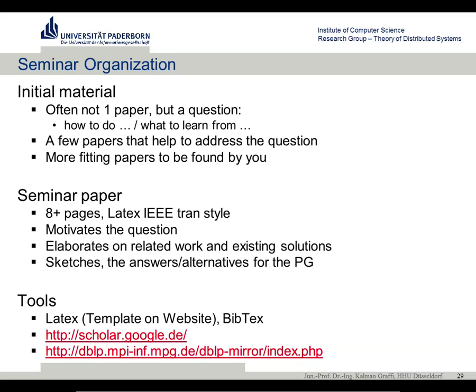So you get a question basically, a longer text about the question and why it's important, and a few papers to start with. And then with these starting papers you would read and get more insights, and then you would look for yourself for more solutions, more fitting topics. And the goal is then to really answer that question in the paper, how we can solve a specific problem.